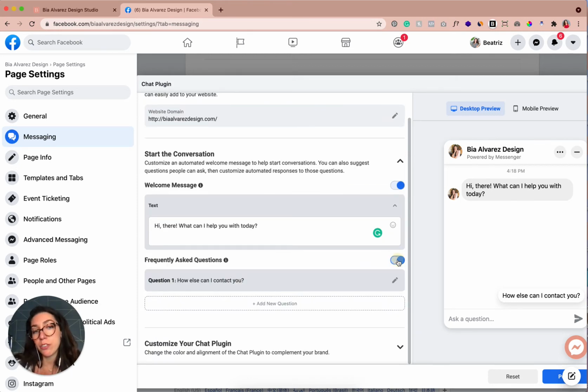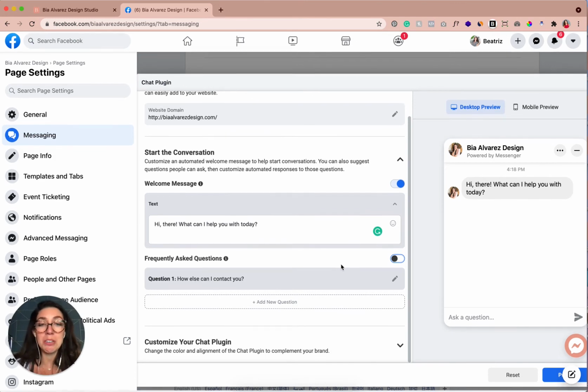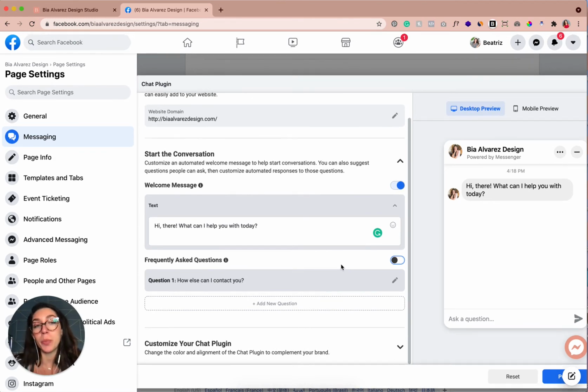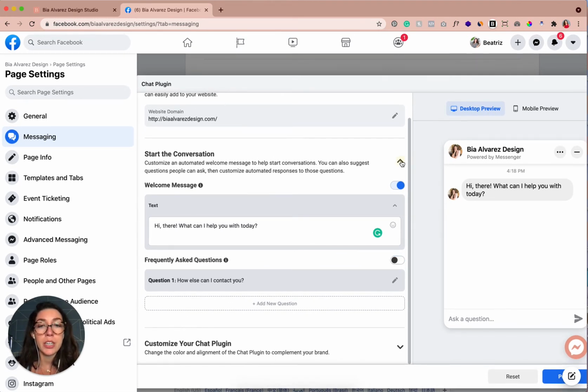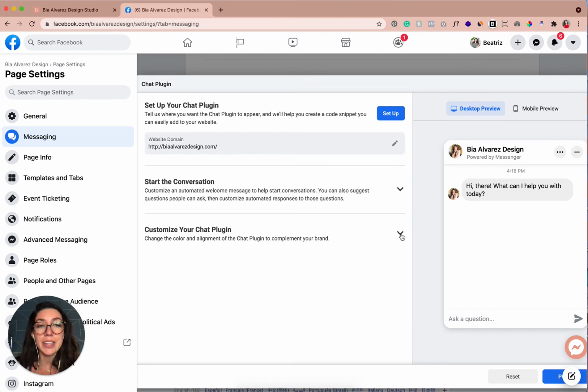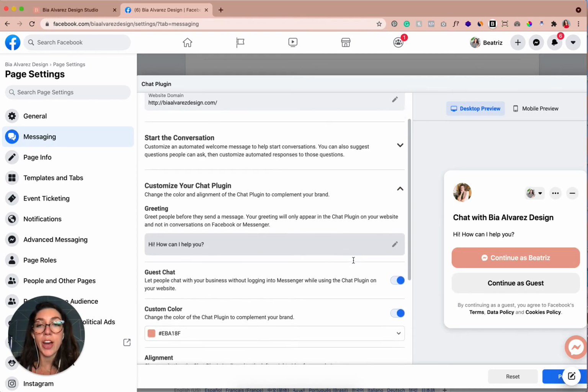I'm going to turn them off because it doesn't apply to me at the moment, but I can see how it could be very useful during a launch of a new product, to just have a few questions set up. So when you're done, I'm going to close this, and then the next one is to customize your chat.